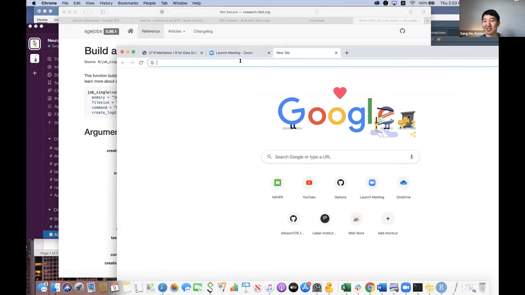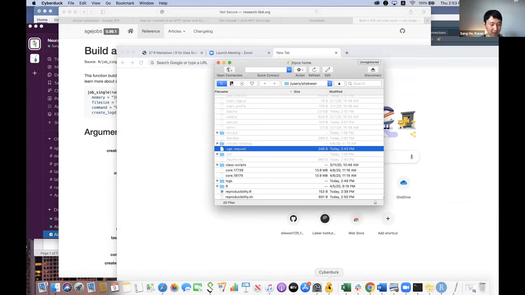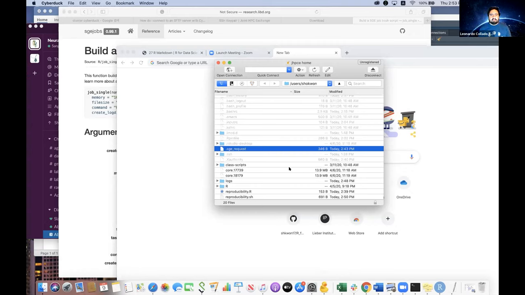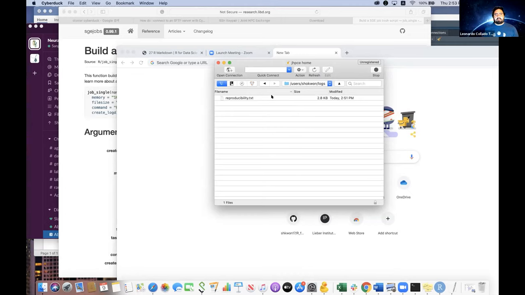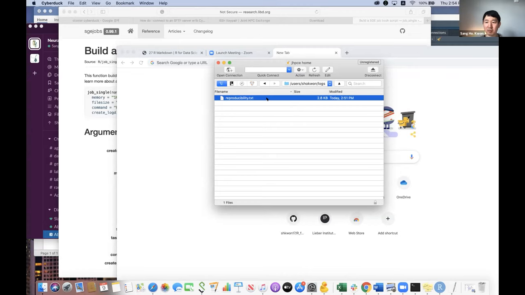All right. Okay. But anyway, you should have gotten an email that will have some information about your job. Now, also, in the meantime, go back to Cyberduck. Okay, so here in Cyberduck, you see that it created a logs directory. Open that logs directory. Double click. And you see that it created the reproducibility.txt file. Press the space key on your keyboard.